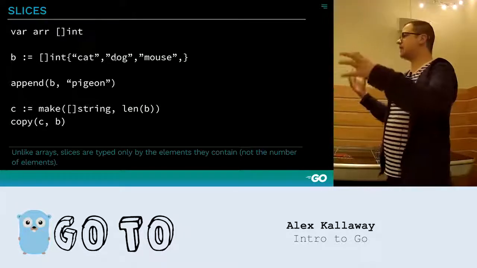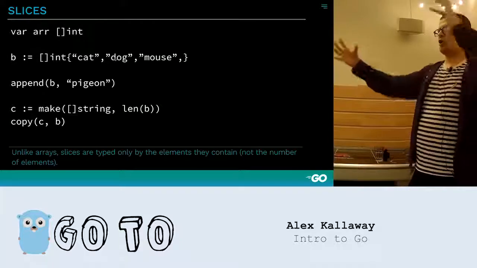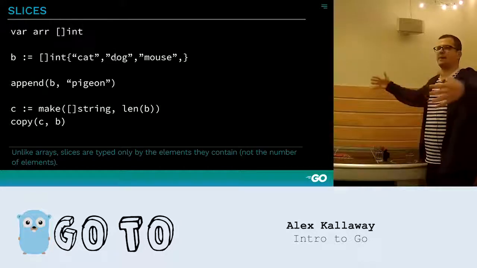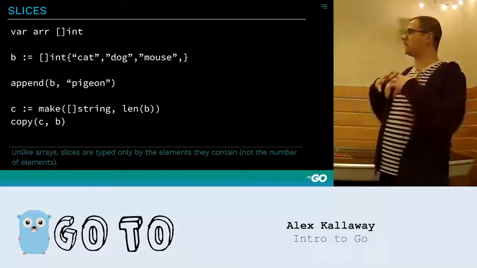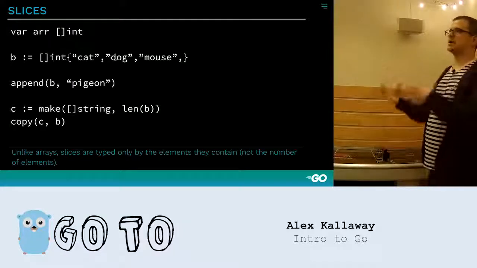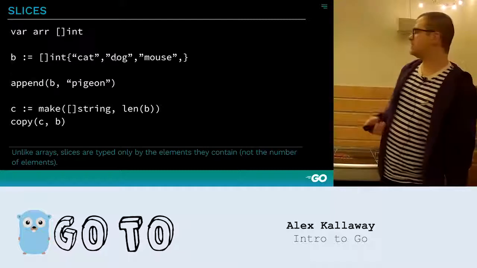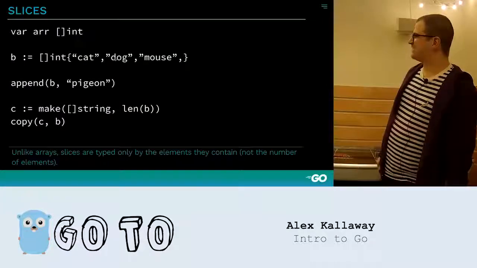So if it needs to resize, if we ever get to, let's say, 5 elements, Go in the background will create a new array with a capacity of 8 elements, and it'll put the 5 in there. But we don't have to worry about it. So slices are generally used much more widely, I would say. And that's how you append and copy. Sorry, I kind of went fast there.